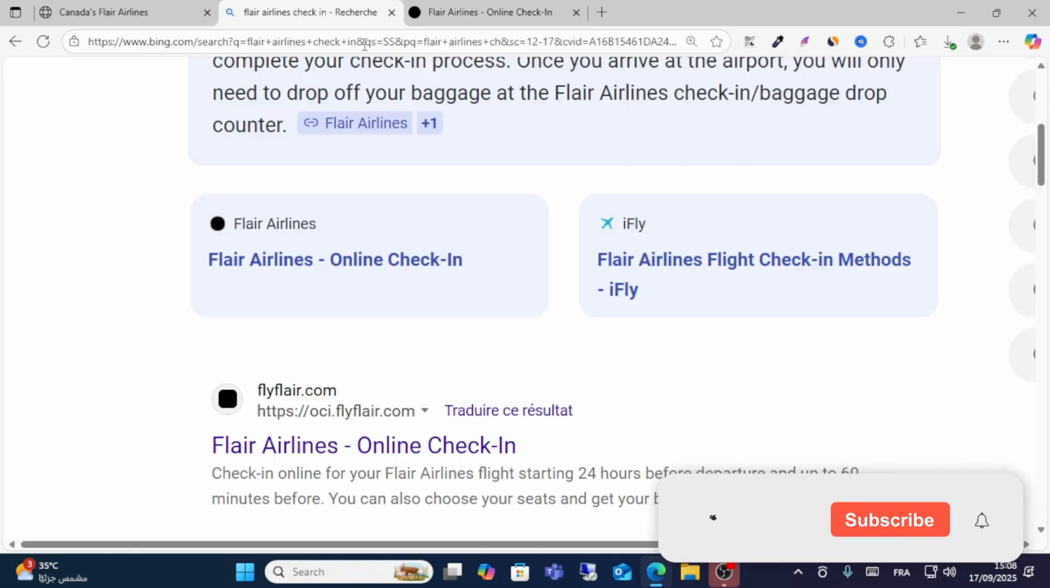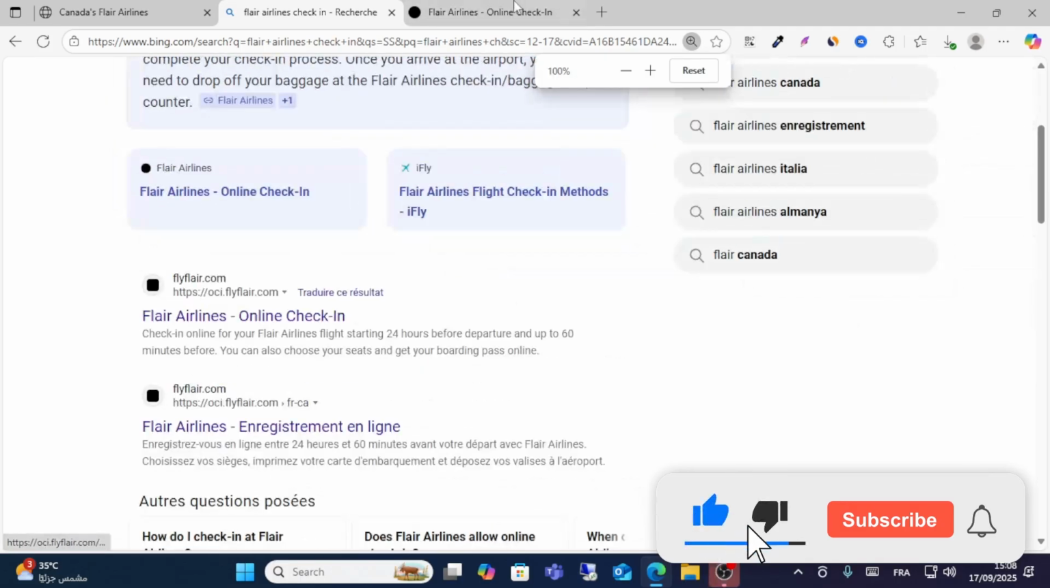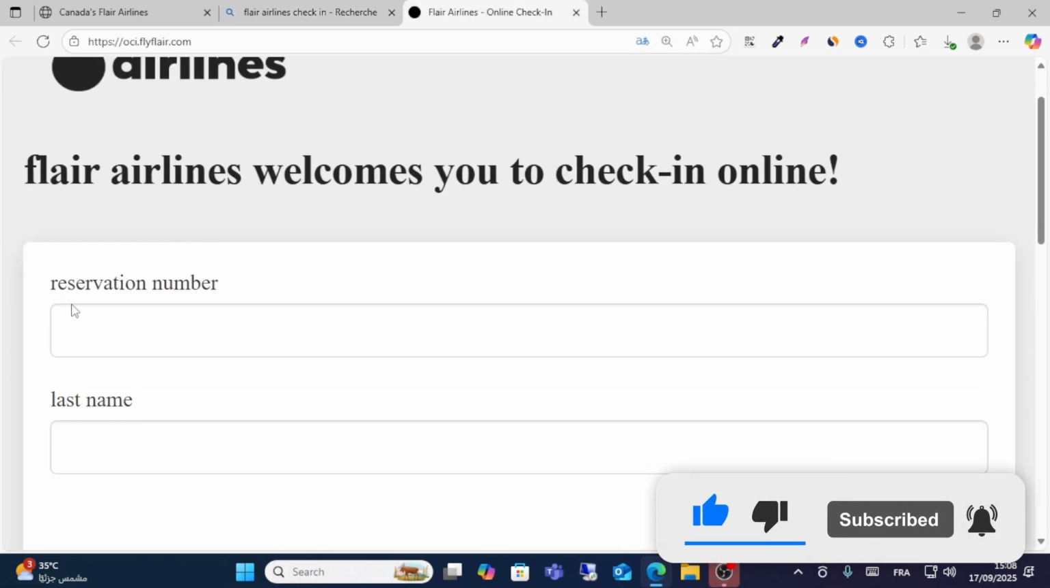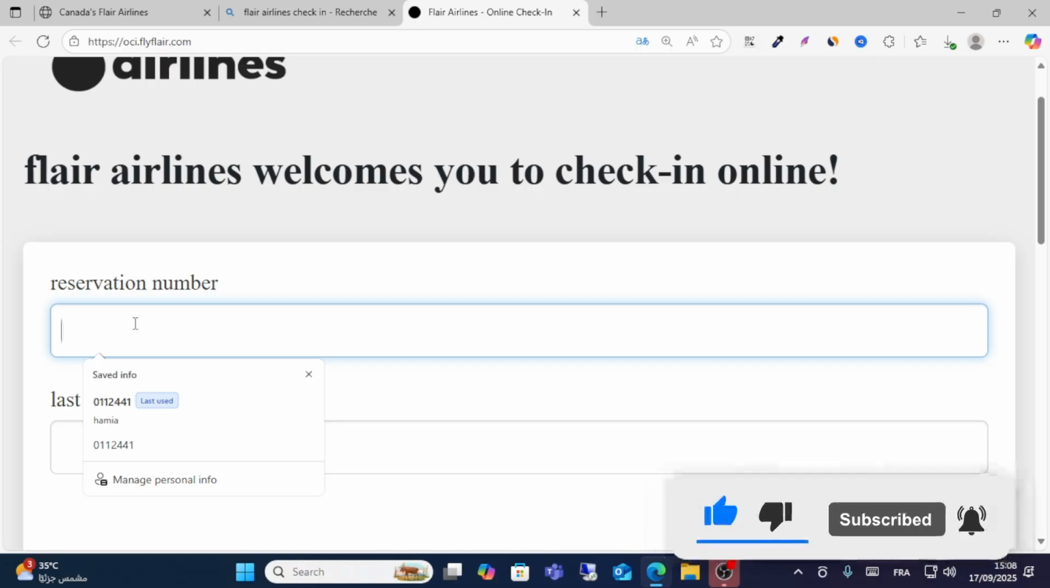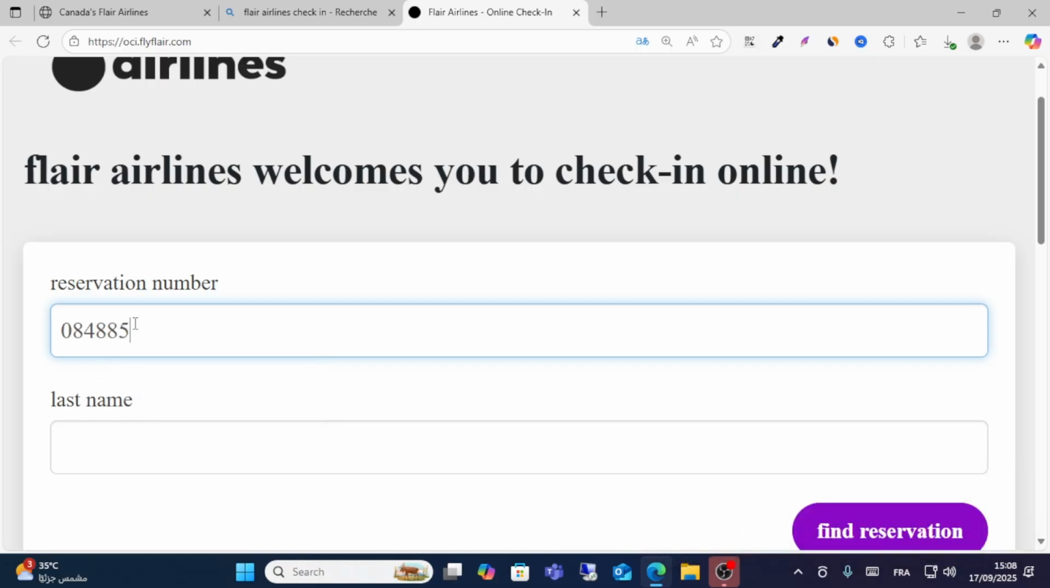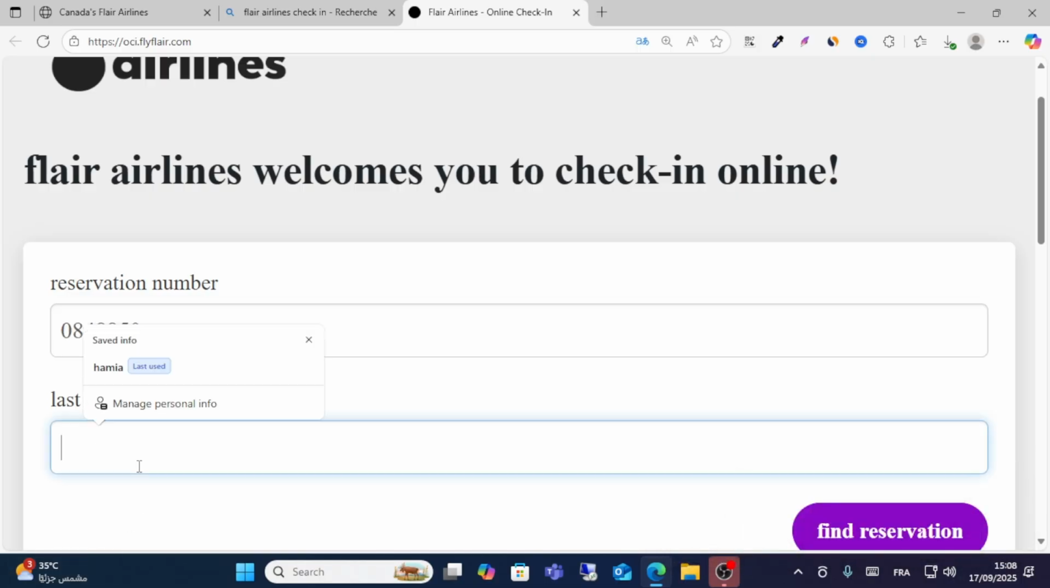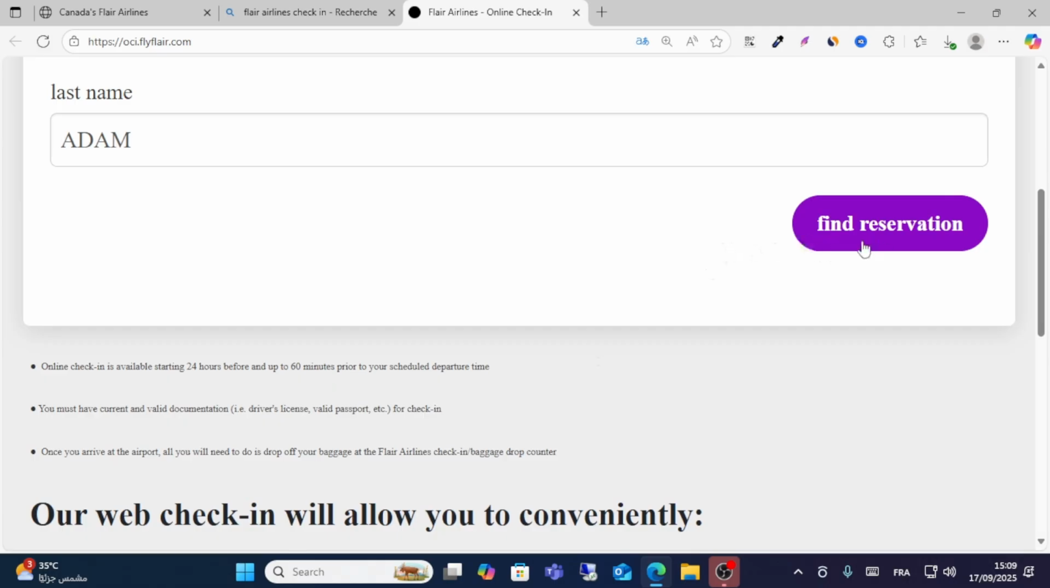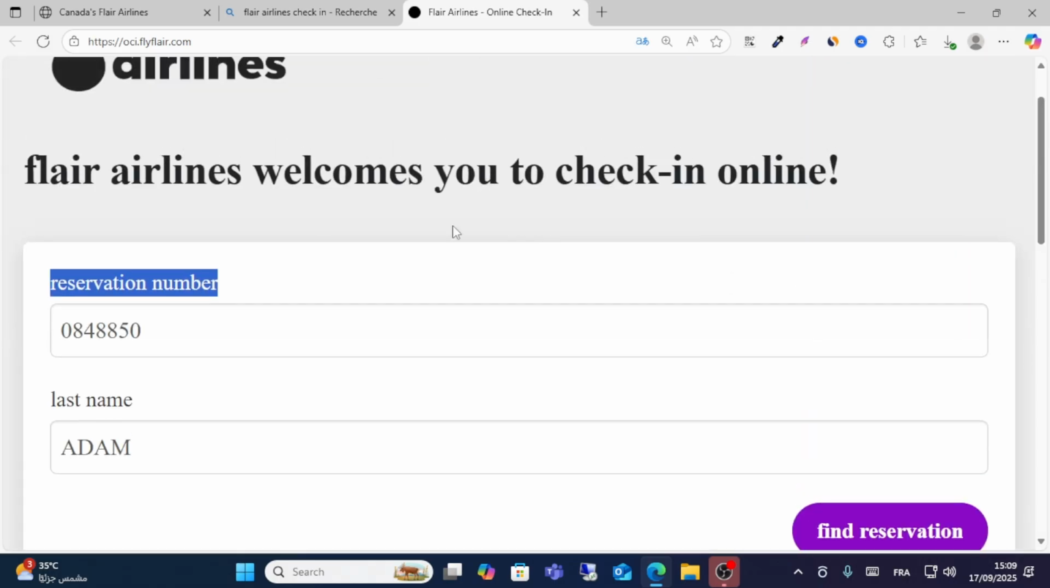After that, you will see this page also. This is for check in. From here, write your reservation number, guys, your unique reservation number, and then write your last name. So friends, this is for last name and this is for a reservation number. After that, click find reservation. This is for checking online.